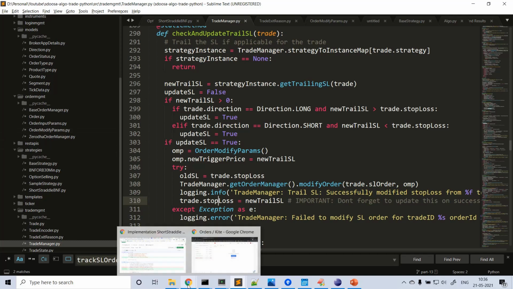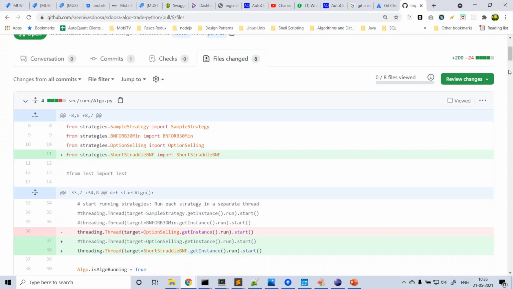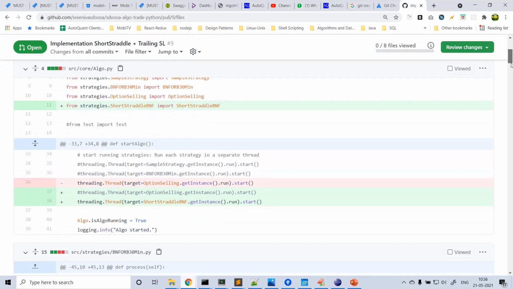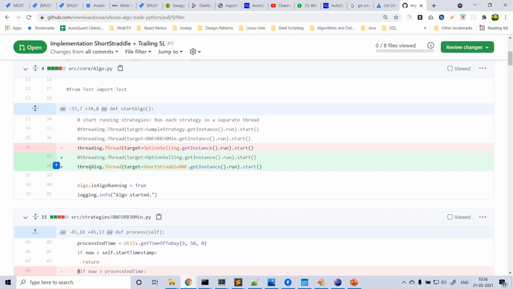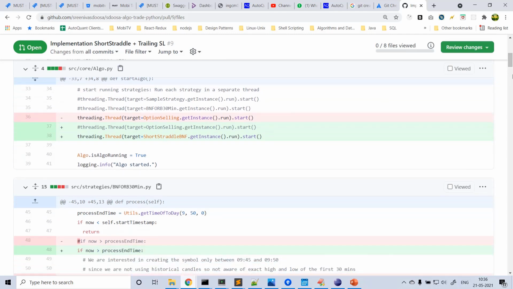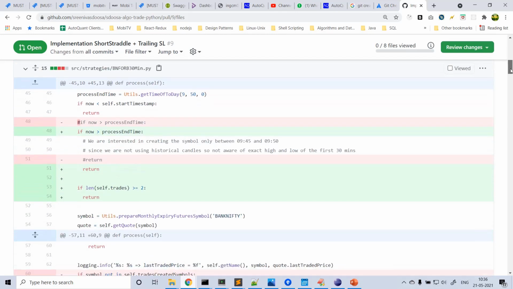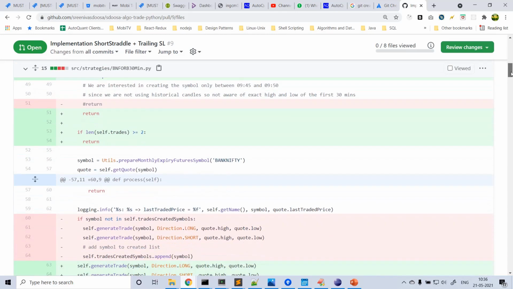If I show you the pull request, what are the changes I did? There is one thing I added new: short straddle BNF in algo. I'm taking this instance here and starting this strategy in a separate thread. I commented out all the other strategies because I'm going to run only this strategy. So when you are here, start strategy BN, and you can start the strategy. So the logic I changed here.